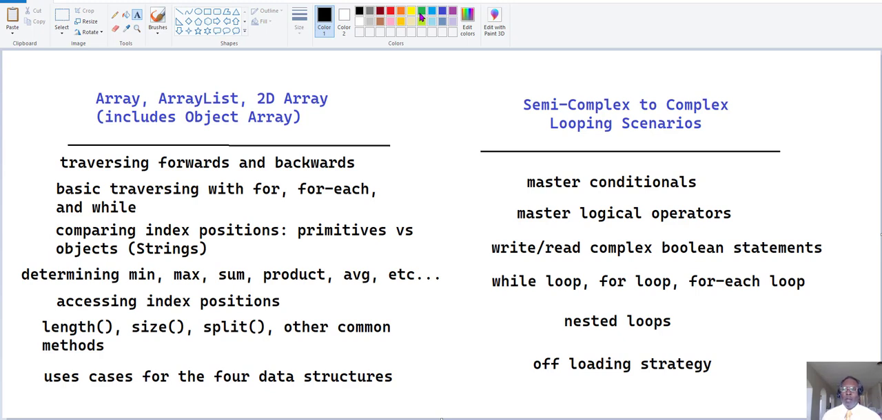I feel as though if you can read some semi-complex nested loops, then you probably already have a good finger on reading any of the other three basic loops. And last but not least, for semi-complex and complex looping scenarios, and when I say semi-complex and complex, I mean looping scenarios that involve nested loops or combinations of loops and conditional statements within. Okay.